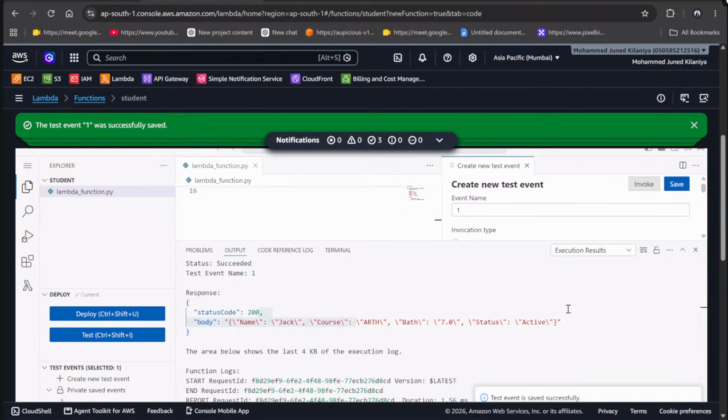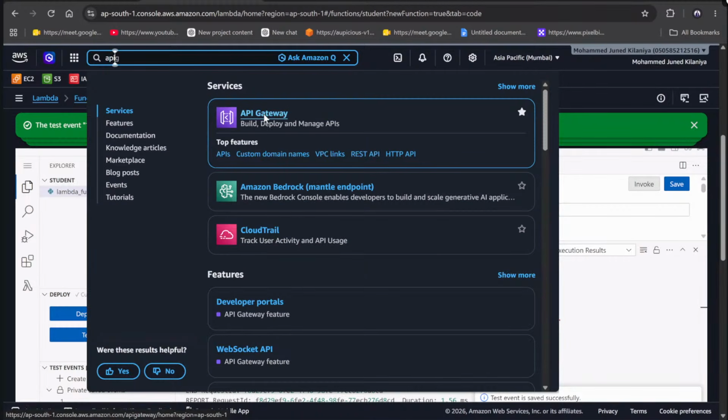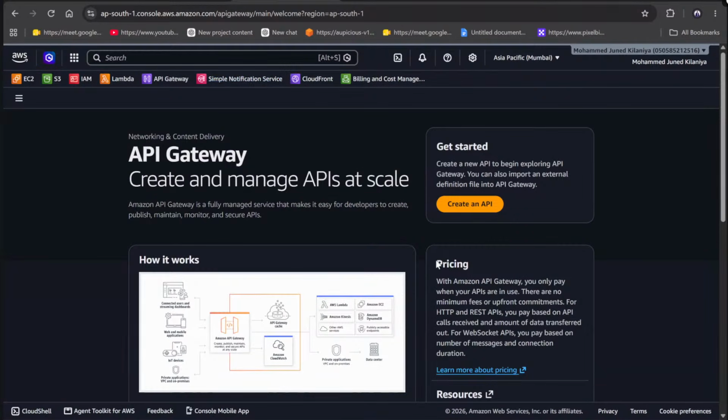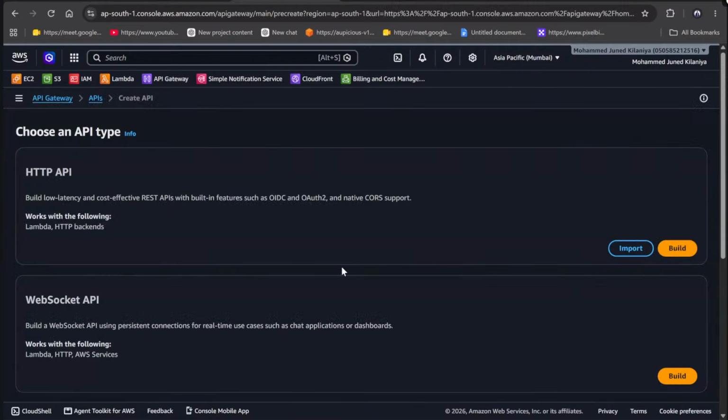Instead of this, I want to create an API, a URL for it. For this, I need to go to API Gateway. API Gateway is another type of service in the AWS cloud which helps us create a URL. In API Gateway, I'm saying I want to create an API.